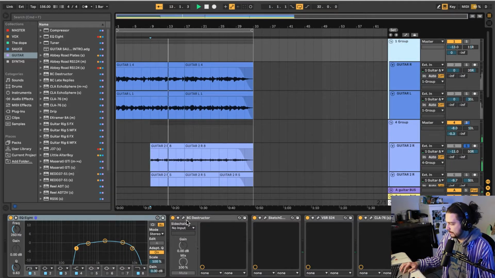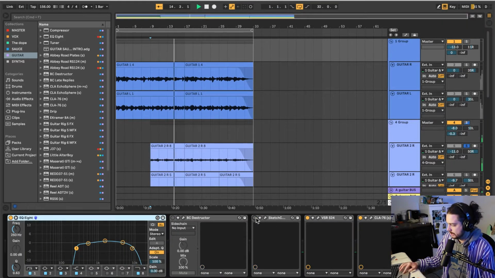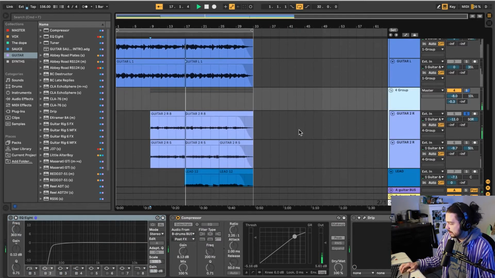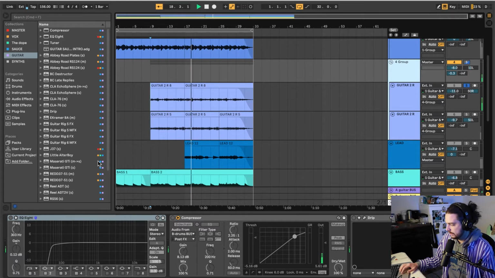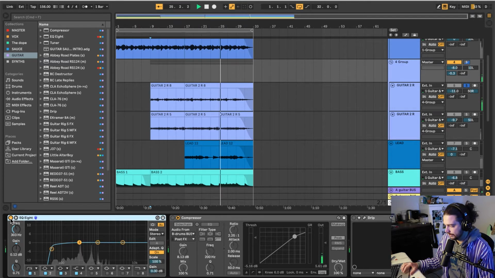So pretty light in the background. I'm just going to turn these plugins off to save on CPU. Yeah, so again, two different things. One pan all the way to the right, one pan all the way to the left, playing two different takes. Same thing as the last one. A little bit less on the effects.